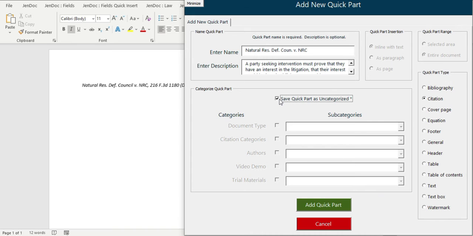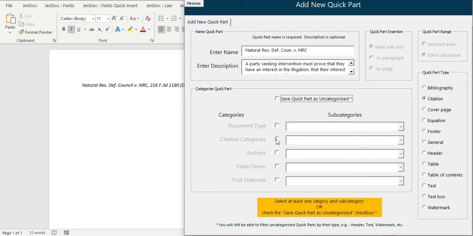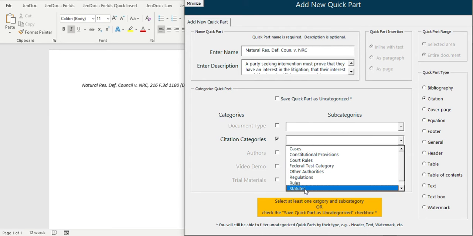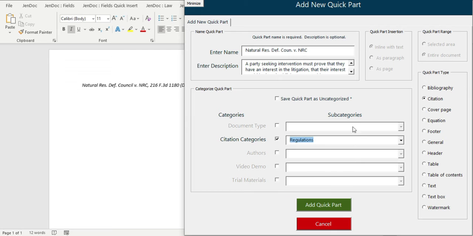All right, so now that I have that, what I could do at this point is either click this button and say save quick part as uncategorized, in which case the only way that it would be categorized is as of type citation, which might be fine. What I actually have done is create this category within my system called citation categories, in which I've put all of the categories that I have for my citations. So I'm just going to go ahead and click that, and then click add quick part.